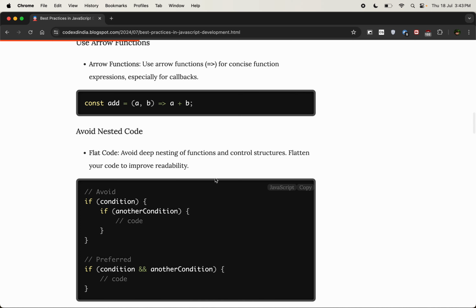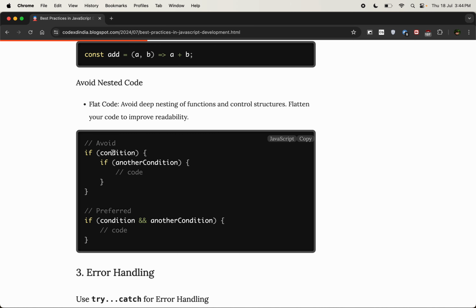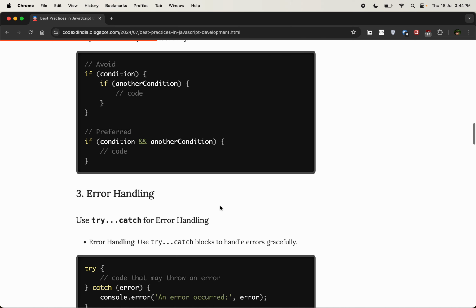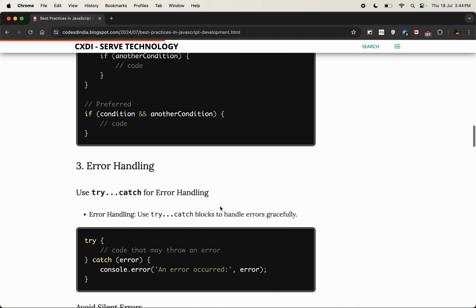So the next point is avoid nested code, like if this condition then this condition. Always use the and operator, or operator, etc, as we have seen in React and Next.js.